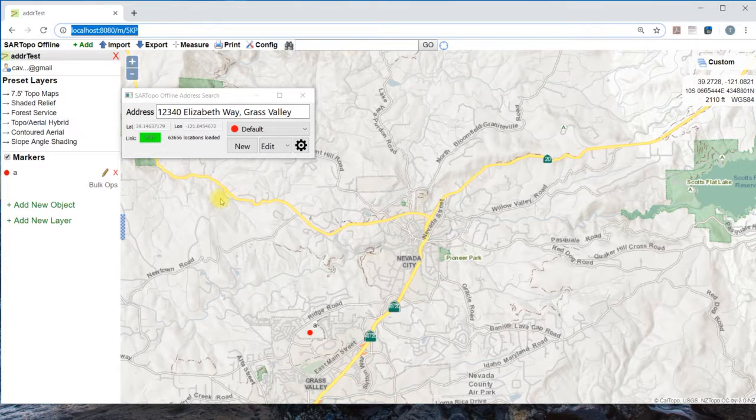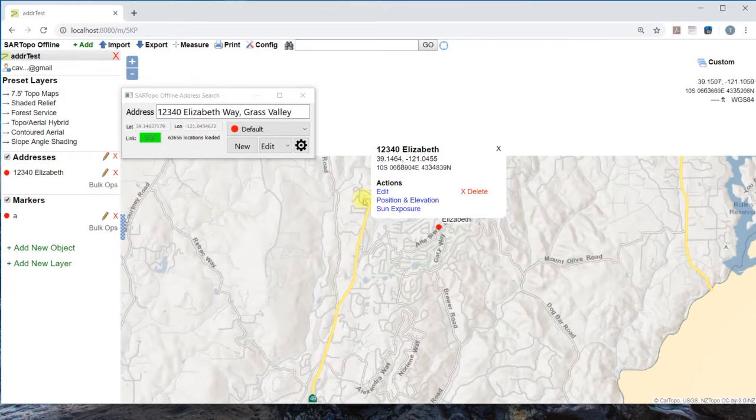So you'll see in SARTopo offline, it should show up in a minute here with a new marker, and it created a new folder for you. If there was no addresses folder yet, it makes that the first time around, and it makes the marker with the address that you typed in. It doesn't zoom the map to it yet. You would have to left click the name of the marker to zoom the map to it.